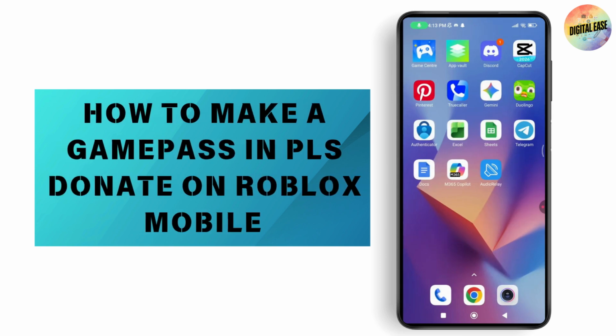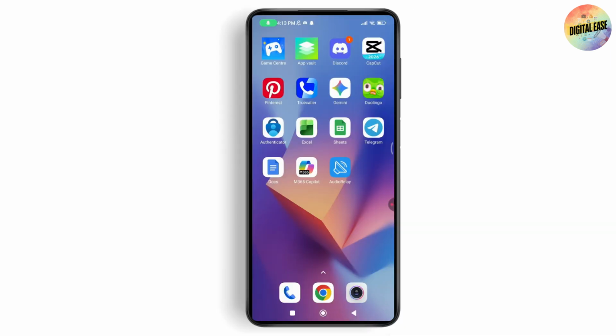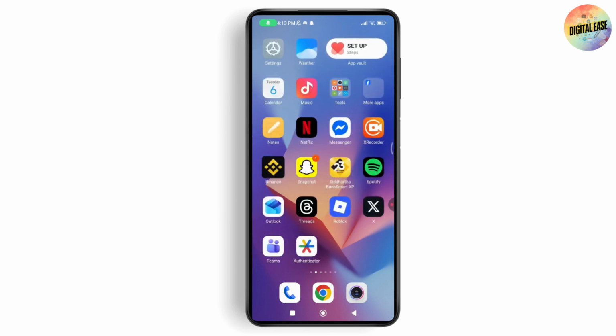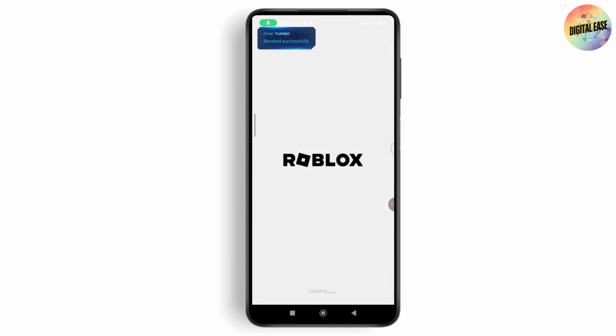How to make a game pass in Please Donate on Roblox mobile. So if you want to make a game pass and Please Donate on Roblox mobile, then make sure that you're logged into your account and that you have the application. So open up your Roblox application and make sure that you have a stable internet connection. If you don't have your account, you can create an account.